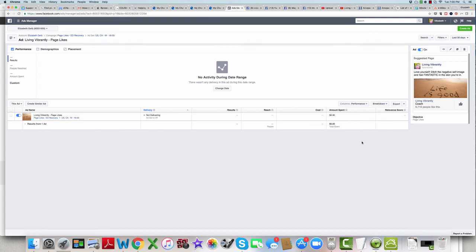I think maybe I redid the audience and I used the image that performed best from the previous time. But what the text says, that's what I want to show you. Love yourself, ditch the negative self-image and feel fantastic in the skin you're in. So remember, short and catchy, exclamation point, capital letters, eye-catching, something that's going to draw them in. Everyone's scrolling. You got to stop the scroll.